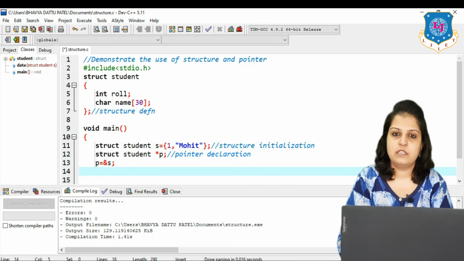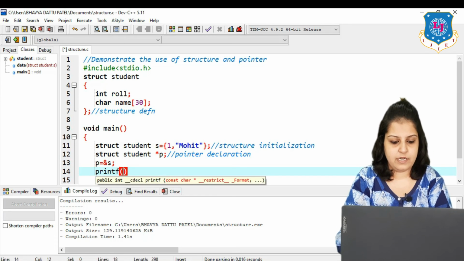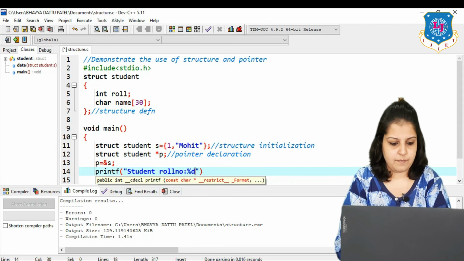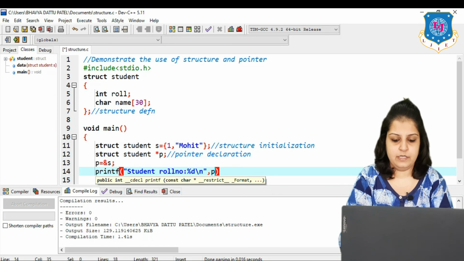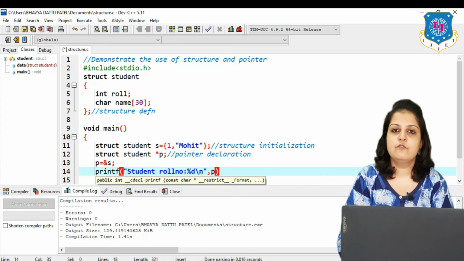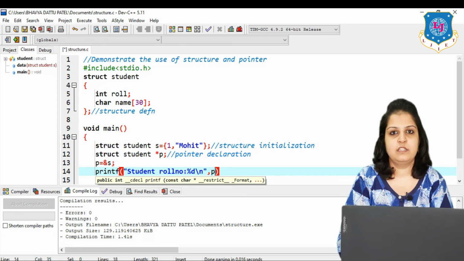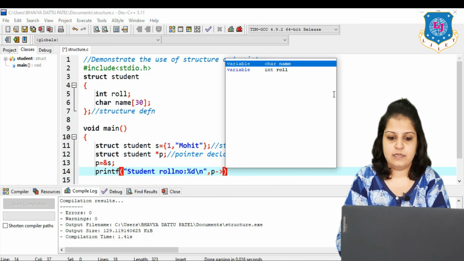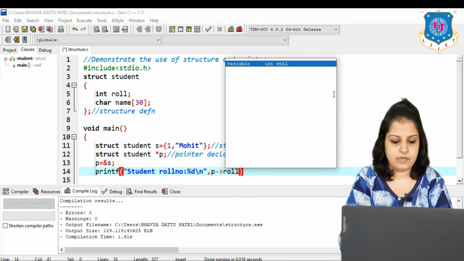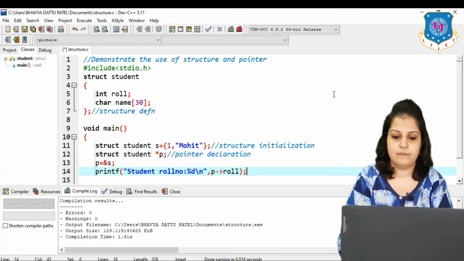Now by using this pointer we can print the values which are stored in our structure variable. How? Just write a printf statement, student roll number %d, and here we have to use the pointer. So just write p. Here we can't use the dot operator because the dot operator is used for a structure variable. When you use a pointer, you have to use the arrow operator. How can we write it? Just write the minus sign and greater than, then after that write your member, that is roll.